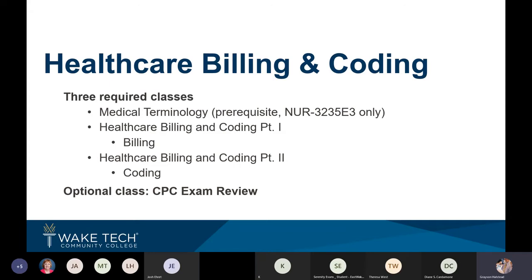And please keep in mind that needs to be the NUR 3235E3 version of medical terminology. Wake Tech does offer some other medical terminology classes through Career Step and Education to Go. Those classes are not accepted as the prerequisite because those are significantly shorter than the NUR 3235E3 sections of medical terminology. So if you're interested in billing and coding, please keep in mind that for the prerequisite, only the NUR 3235E3 sections of medical terminology will suffice.